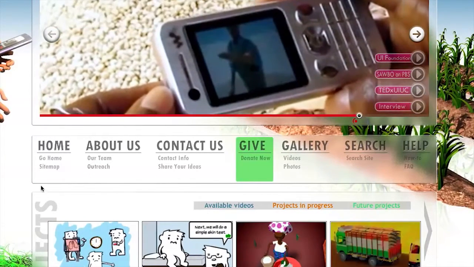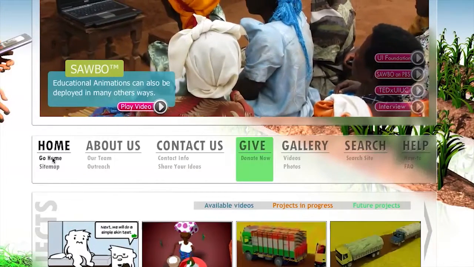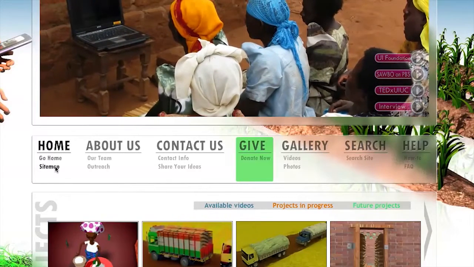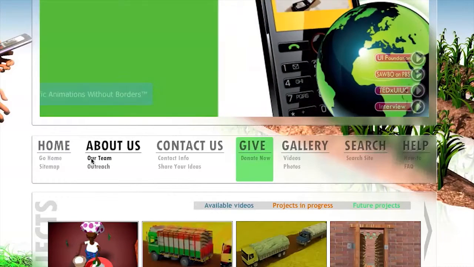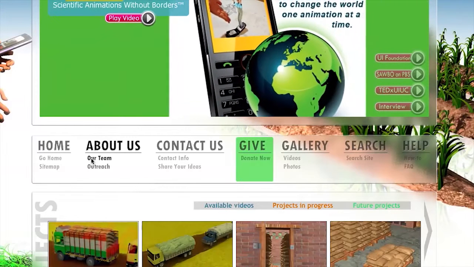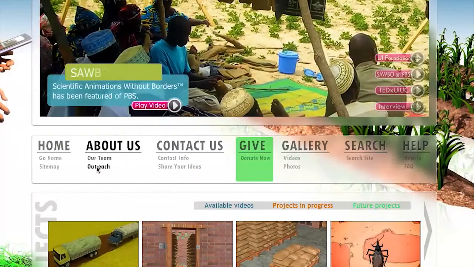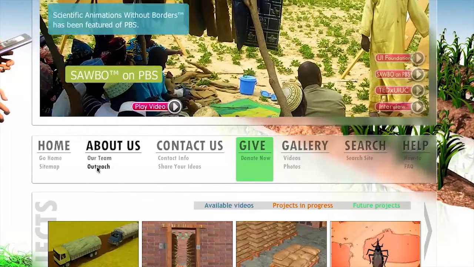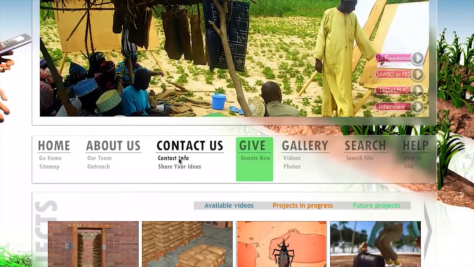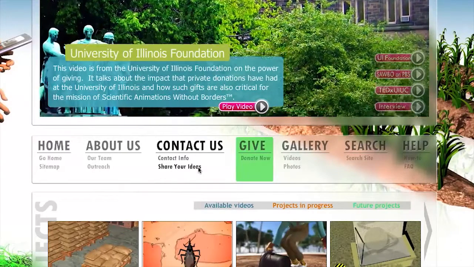And when we go to the next part of the screen, what we have are sections where you can take a person back home again, a site map explaining all the different sections of the site. There, you can also click on a section about our team, which discusses our team members and shows what each of us are working on. Also an outreach program, which will take you to a map of the world that explains where we're working and groups that we're collaborating with. There are also areas where you can contact us to get involved with SAWBO. Another section where you can share your ideas with our group.